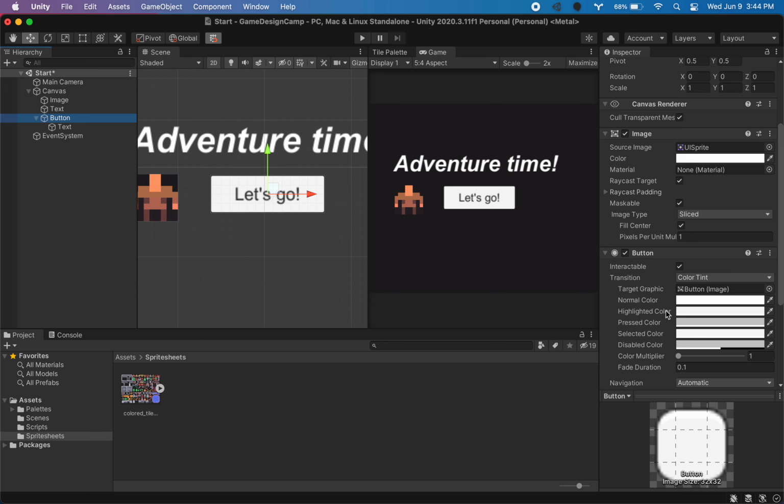Now, on the button itself, there's a few kind of fun interaction things. When you click on the button, you don't want it to just stay white. But maybe when you put your mouse over it, it can change to be a slightly different color so that it indicates to you that it is interactive. So I'm going to change the highlight color, and I'm going to use the eyedropper and pick a little color from my character so that when I mouse over, it changes to match the color of his skin. And then the pressed color, so when I click on it, that's a different color that it can turn. So I'll use the same eyedropper and pick a slightly different color.